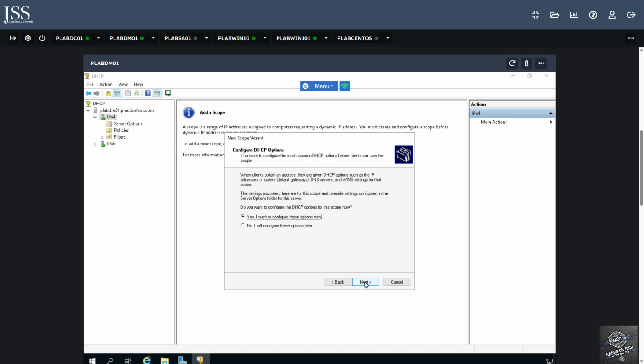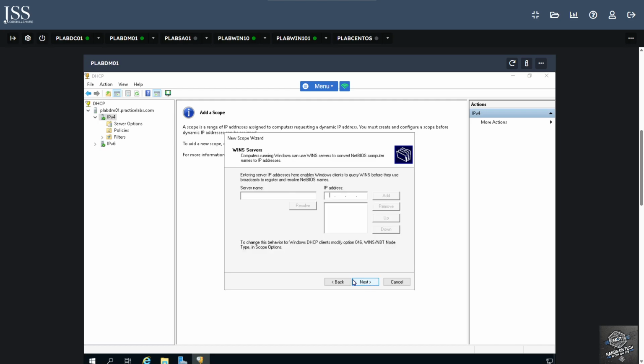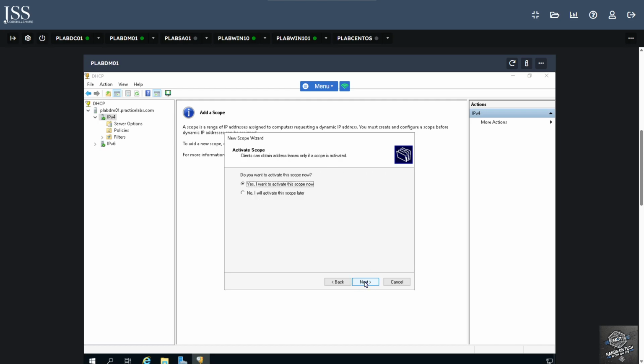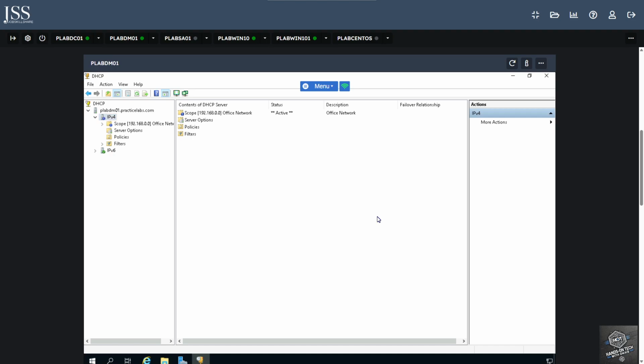Yes, I want to configure these options now. Next, the default gateway, which is 192.168.0.255. Click on add, click next. Okay, we have the DNS server here already added, which is the main server here, plab dc01. Click next, and we're gonna skip this. Yes, I want to activate this scope now. Click next, click finish.